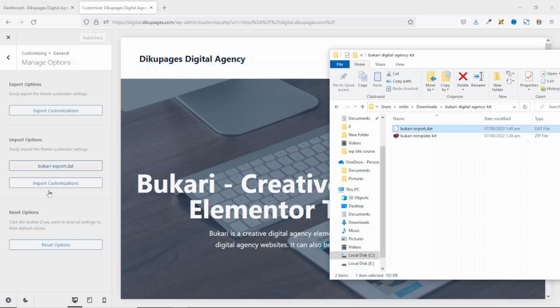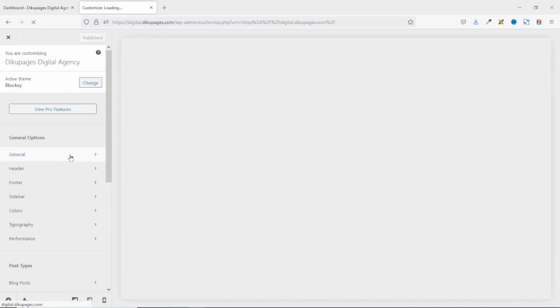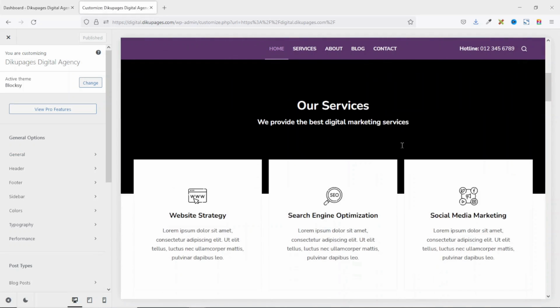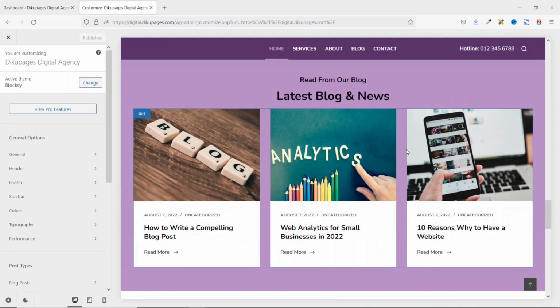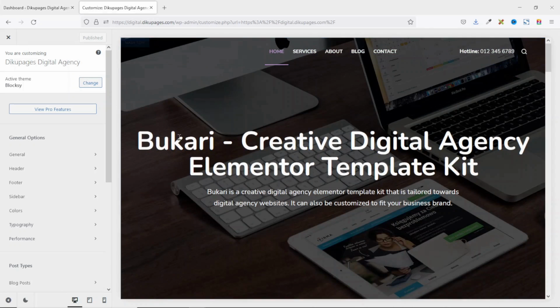You see the file now. After dragging and dropping, you go ahead and click on Import Customizations. You just have to click once and it will start loading. Let's wait for the magic to happen. Perfect. So this is what we achieve. Awesome. You see that everything is changed just like we have in the demo website. Awesome. However, you notice that our logo is not showing.